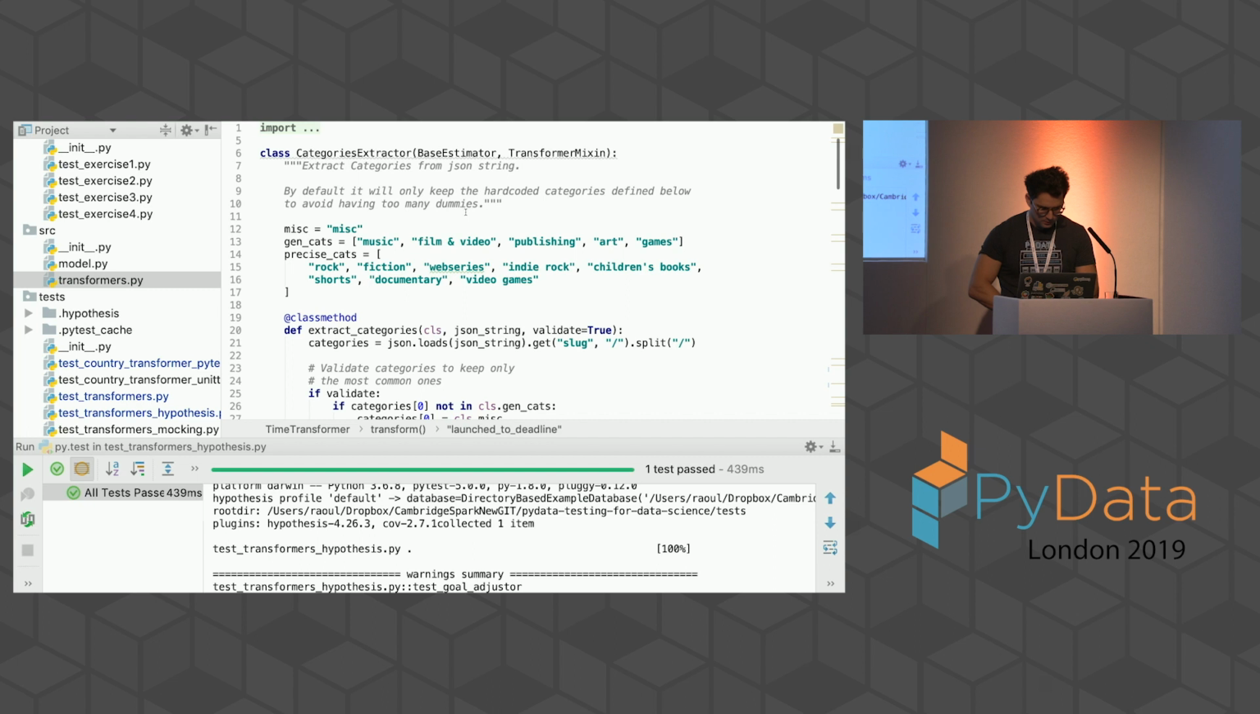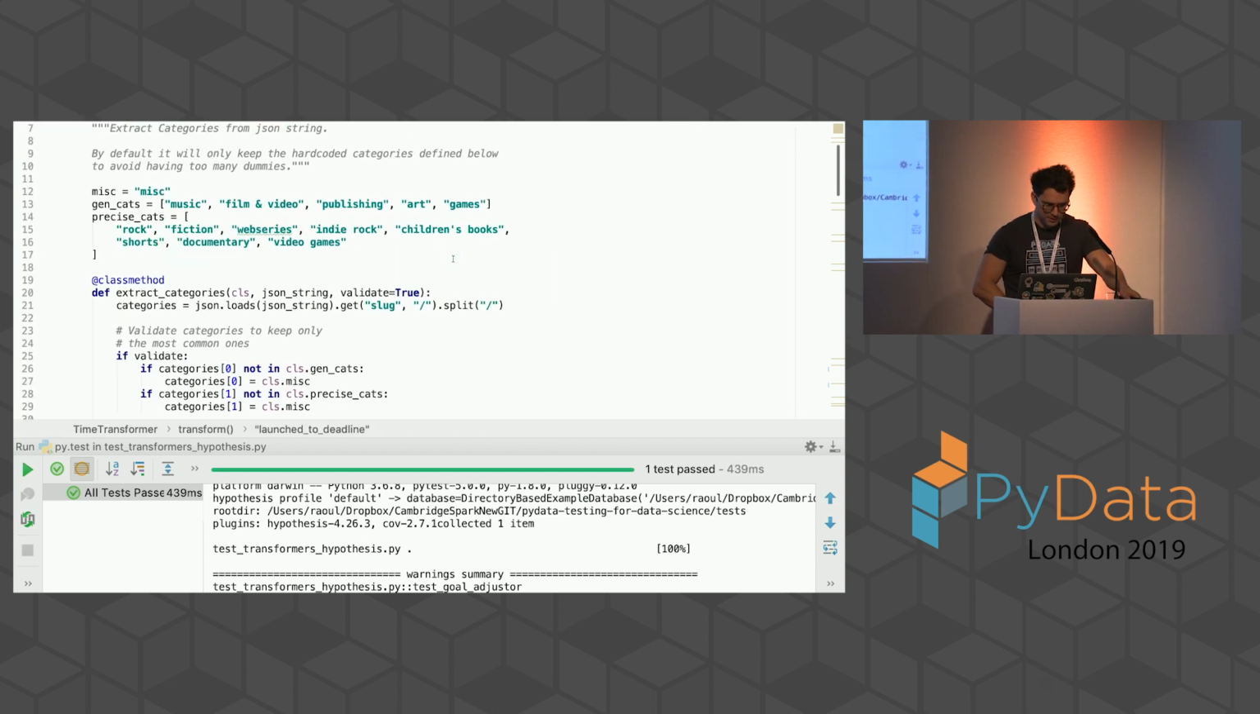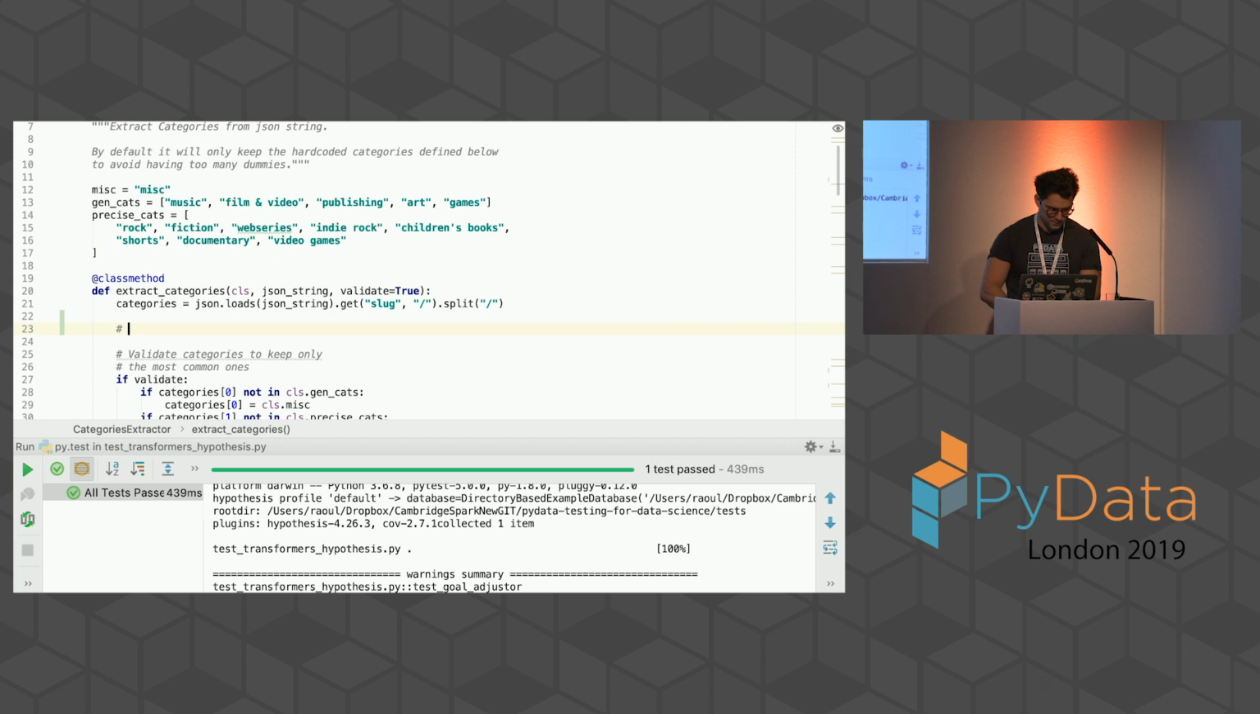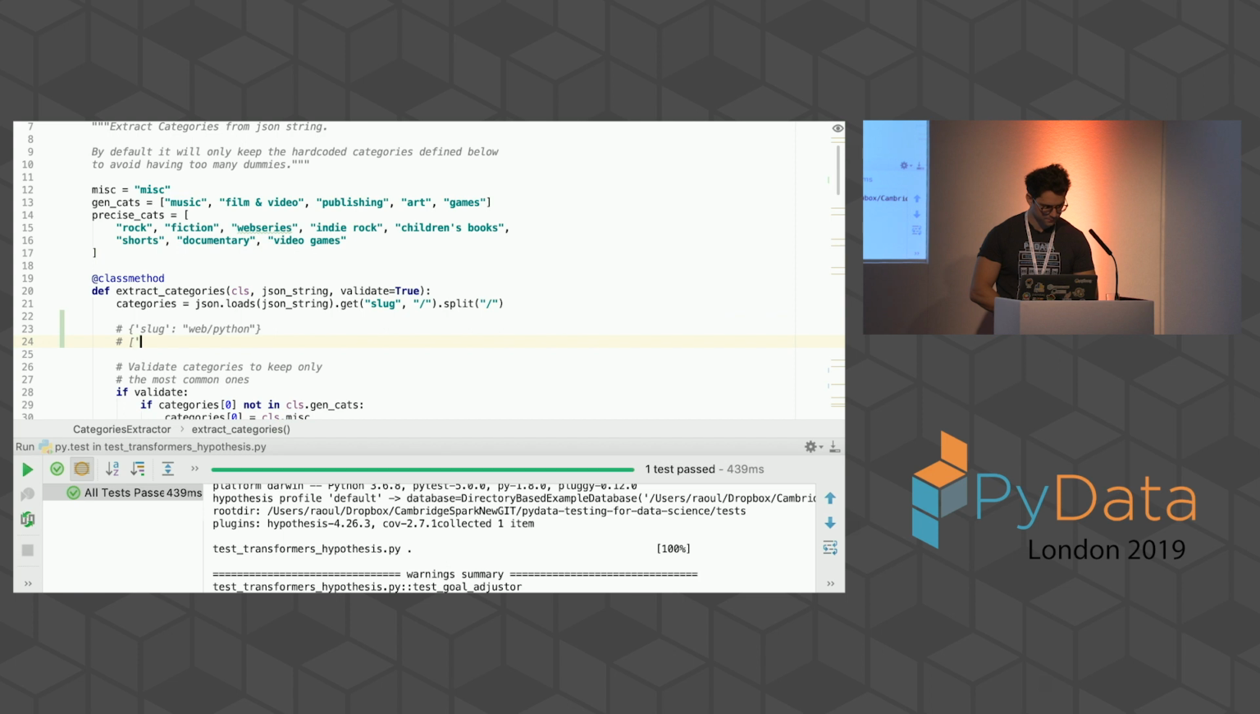Cool. Right. So here's the categories extractor. What it does, it takes a JSON string, and the JSON string is like this, right? It's going to have something called slug, and then it's going to have web, and then Python. That's the input. What I want as a result is web and Python. Sounds simple, right?